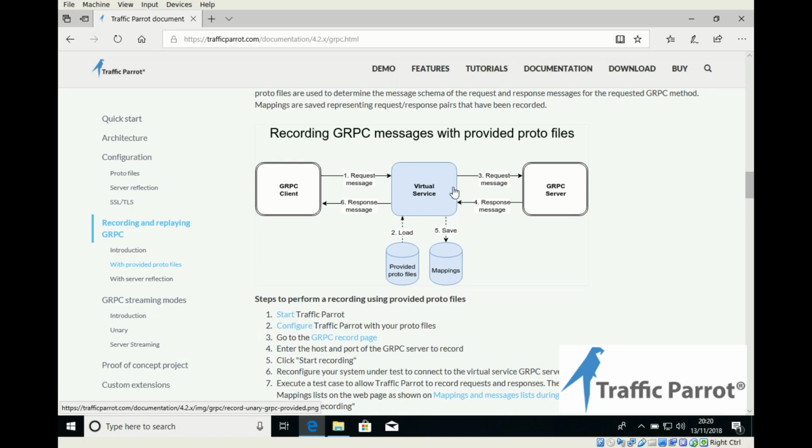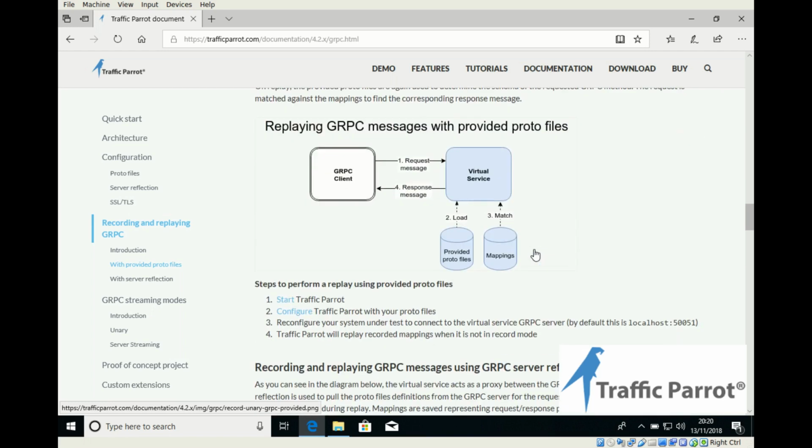But the mapping between request and response messages is going to be saved in the meantime, and that's going to be done using optionally provided protofiles. Okay. Once you've recorded the traffic, we're going to be able to replay it, so we don't have to use the server anymore. All we're using is the client, and we can simulate very hypothetical situations just by using Traffic Pirate virtual services. Okay. All right, so let's go ahead and do that.